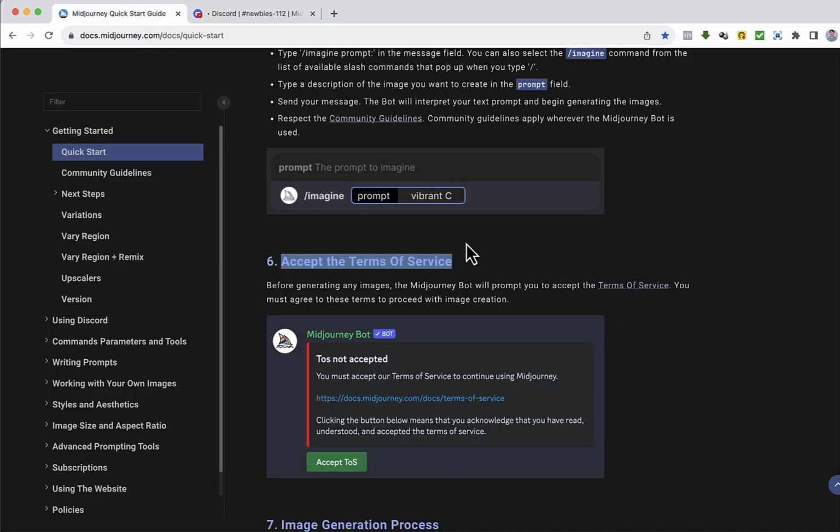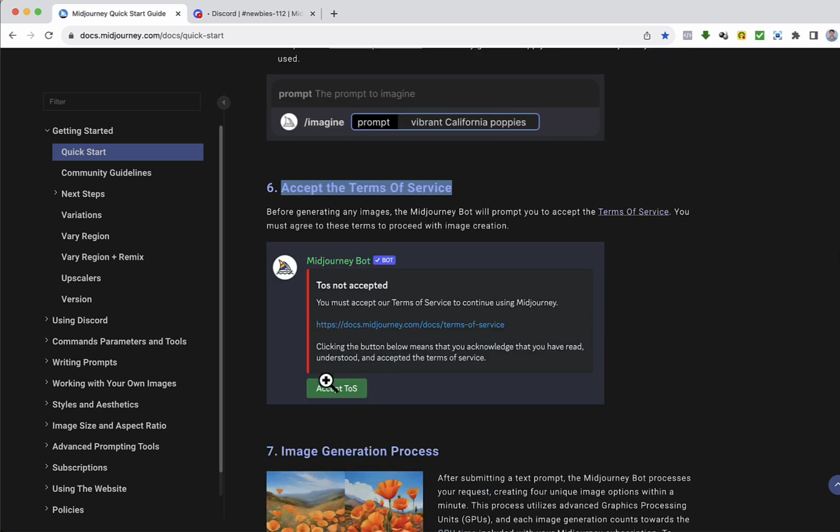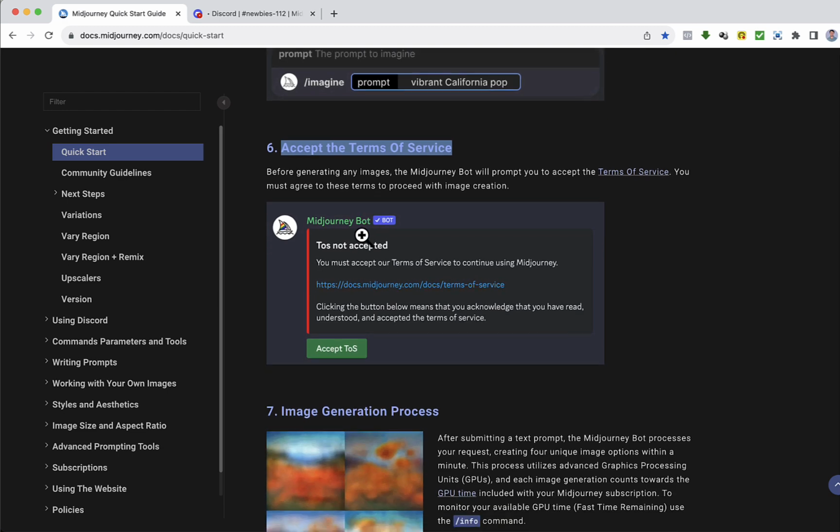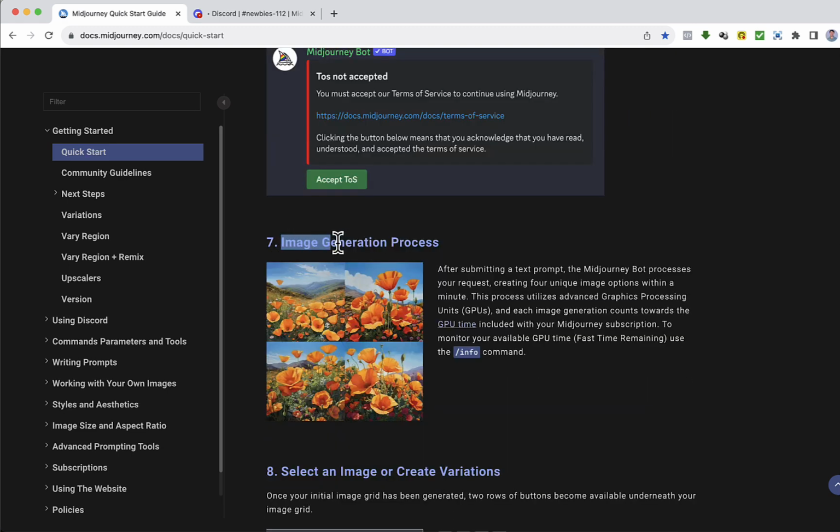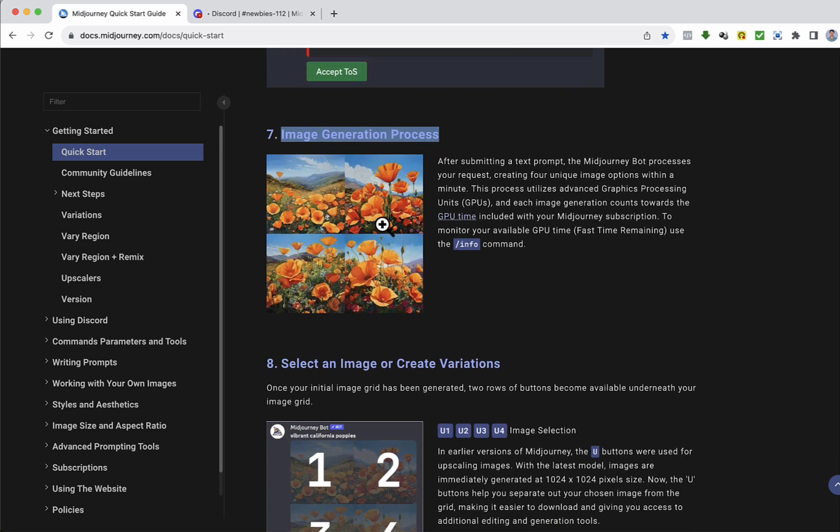We can go back to the quick start. We need to accept the terms of service. Before generating the image, you will need to accept the terms. I'm not going to show this process since I have already created an account before and I have accepted the terms of service. In step number 7, we have the image generation process.